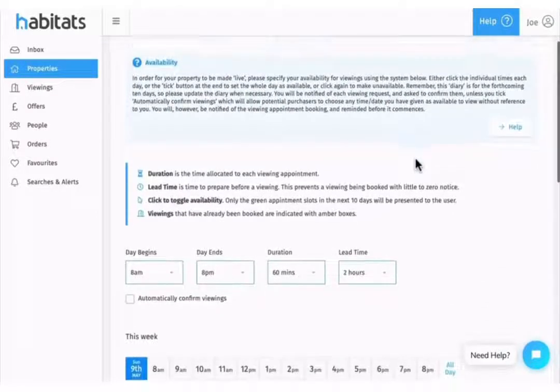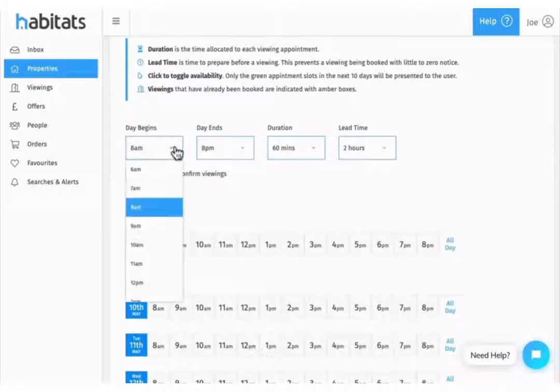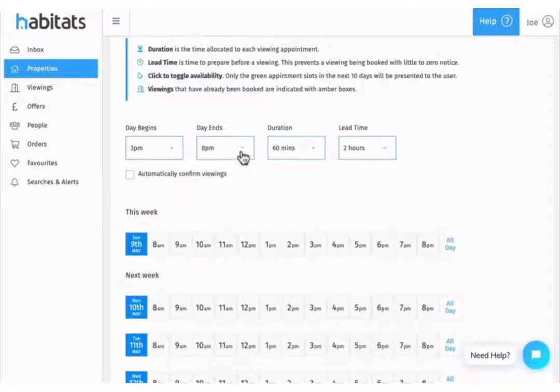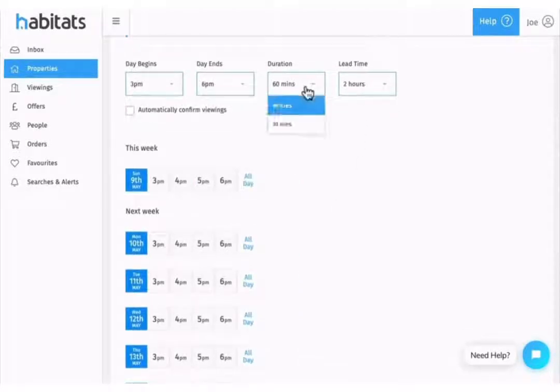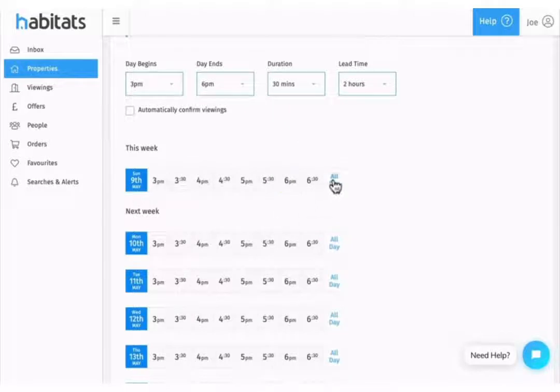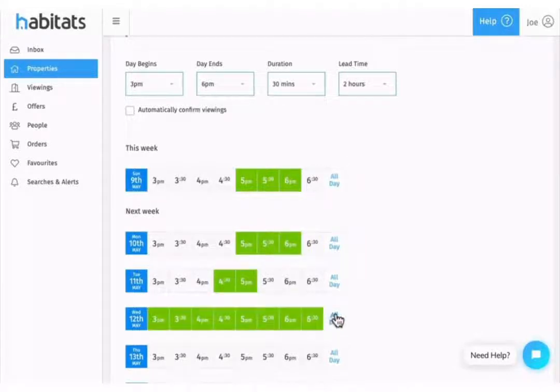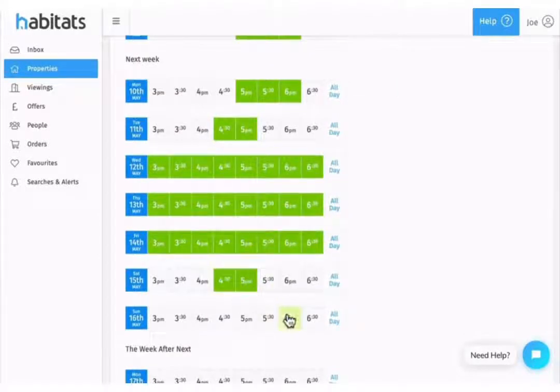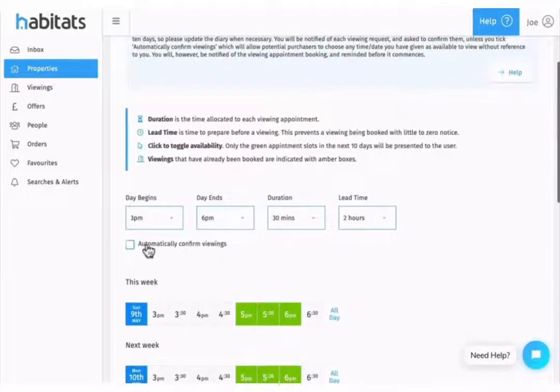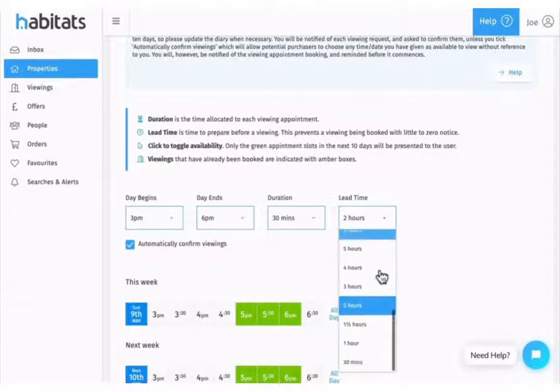On the Availability tab, we can choose how and when we want viewings to be booked. This includes the hours in which we want to conduct viewings, the duration of each viewing, and lead time, or how much notice we need to prepare. We can select our available times or simply choose all day. We can also choose if we want viewings to be confirmed automatically. If not, then we will be sent a request for each viewing for us to accept, reject, or suggest another time.